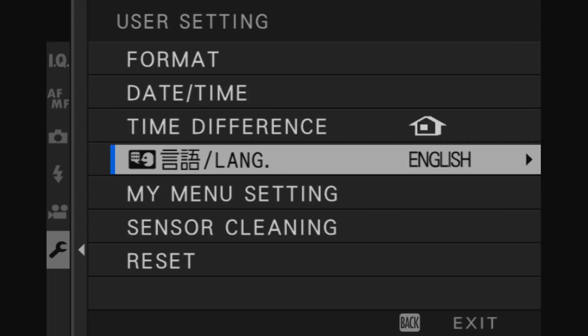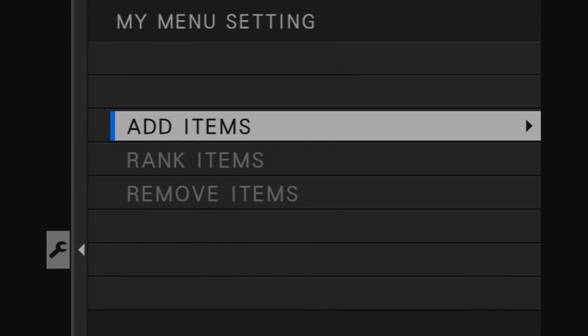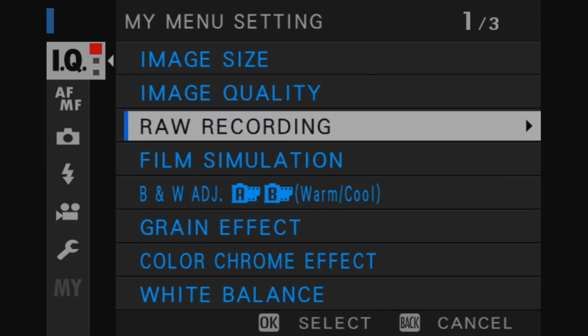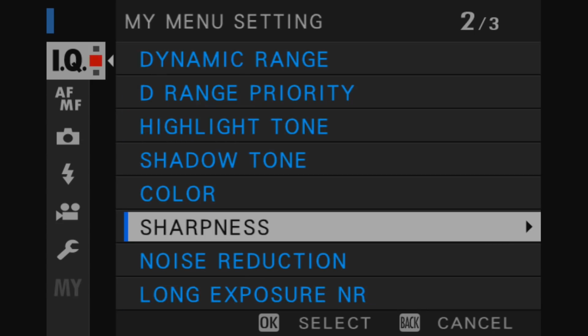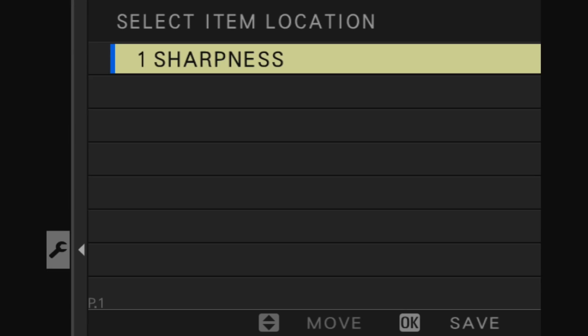You've seen all of this before in any of your cameras, whether they're Fujifilm or not. You've got the My Menu option, obviously, where you can add menu items to your own personal menu. You can see on the bottom left-hand side on the screen at the minute you have the My option.